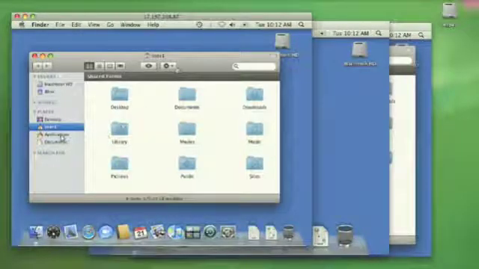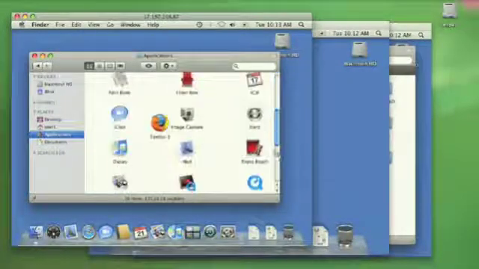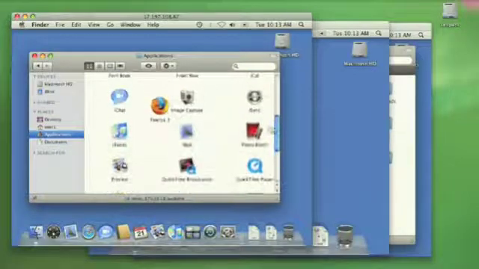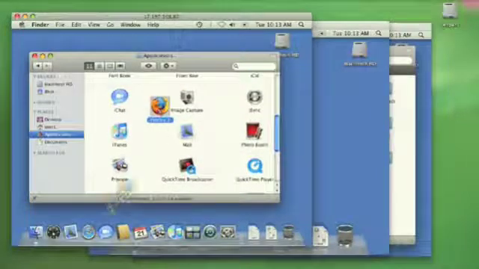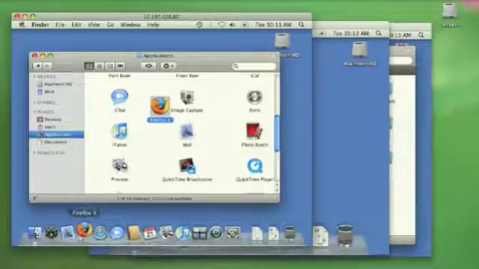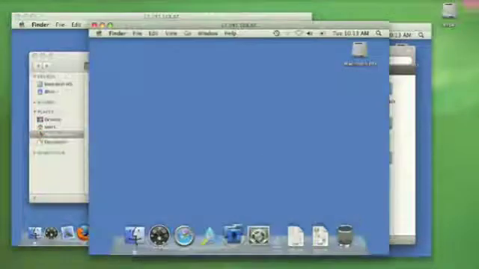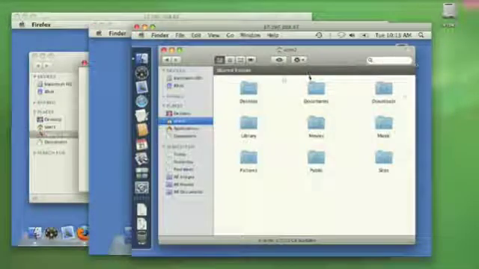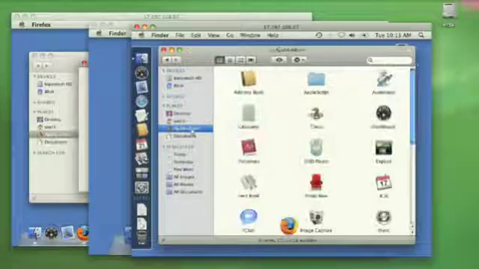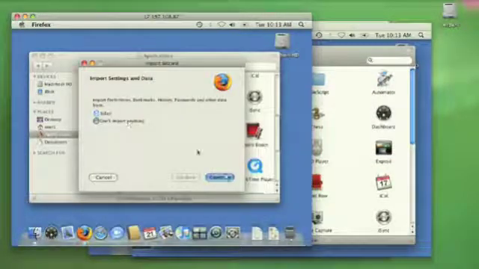Going back here to user one, if I went to Applications real briefly, I see Firefox there. And as a matter of fact, I can drag it to my dock and use Firefox. Just to drive home the point, I'm also going to launch Firefox from user two's Applications. No, I don't want to import anything.